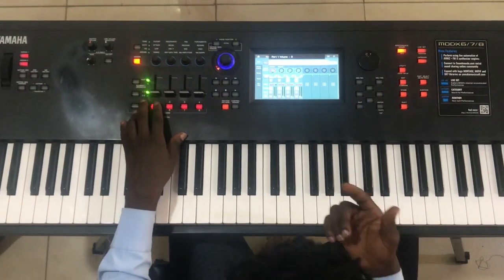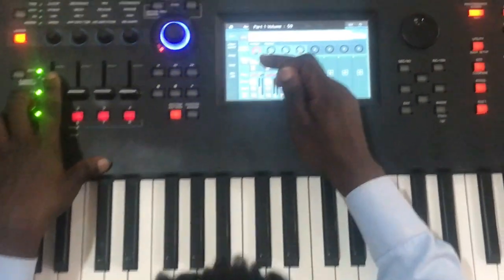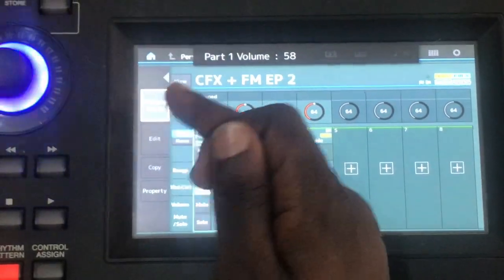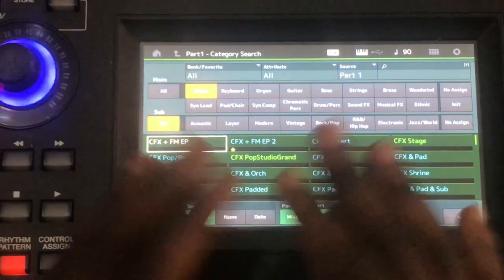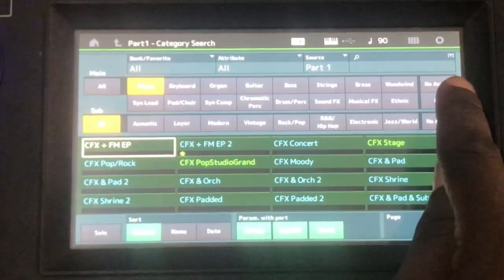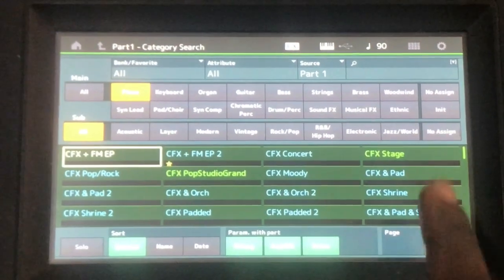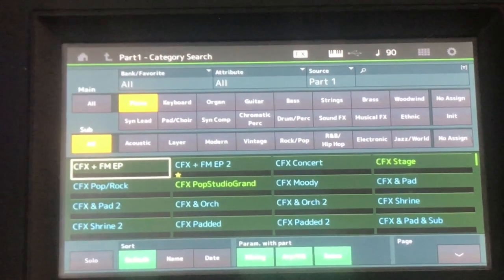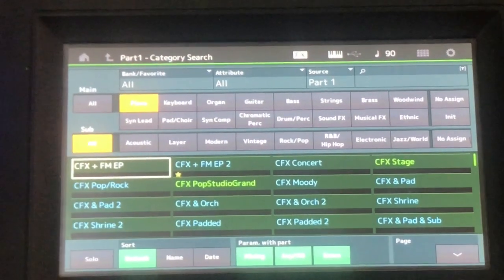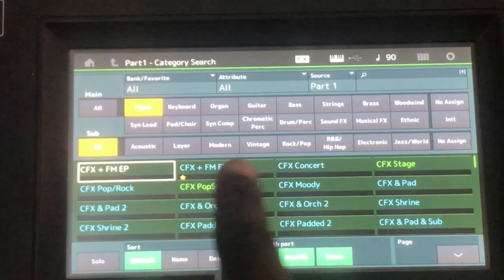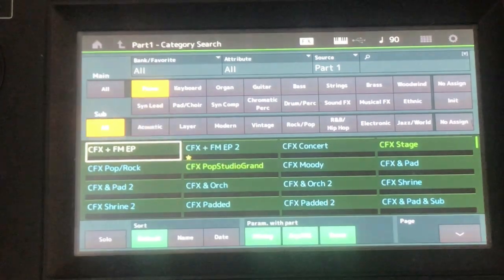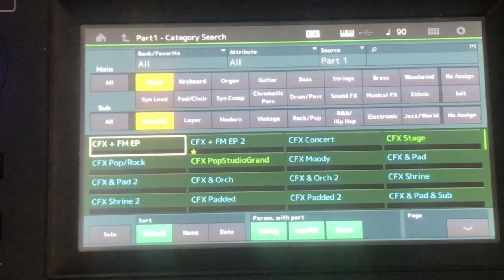The first thing you have to do is to come to the first bank here, and then you select category search. This will open up the sound library on the Modx. You can see that we have the main categories and the subcategories. The first voice you would want to use in a worship setting would be the piano. So here we have the piano already selected. We have different types of pianos: acoustic, layer, modern, vintage, and the rest of them. Let's say I want to use an acoustic piano sound. I would select acoustic. This would bring up all the acoustic piano sounds.